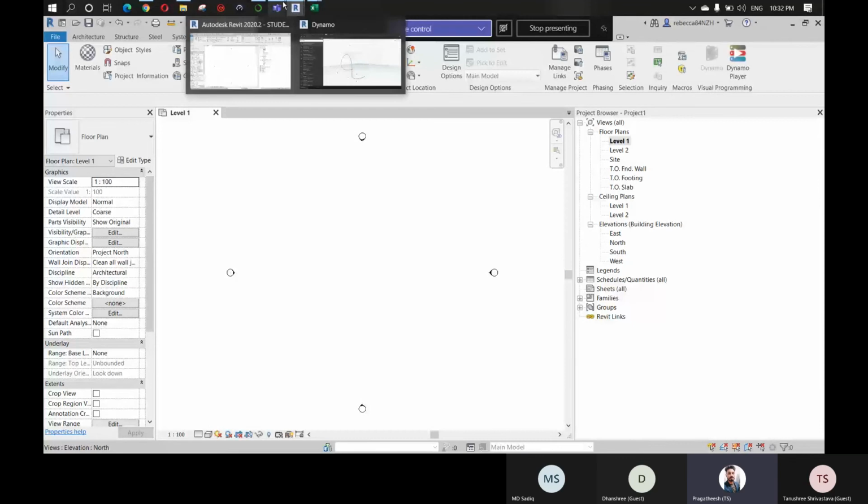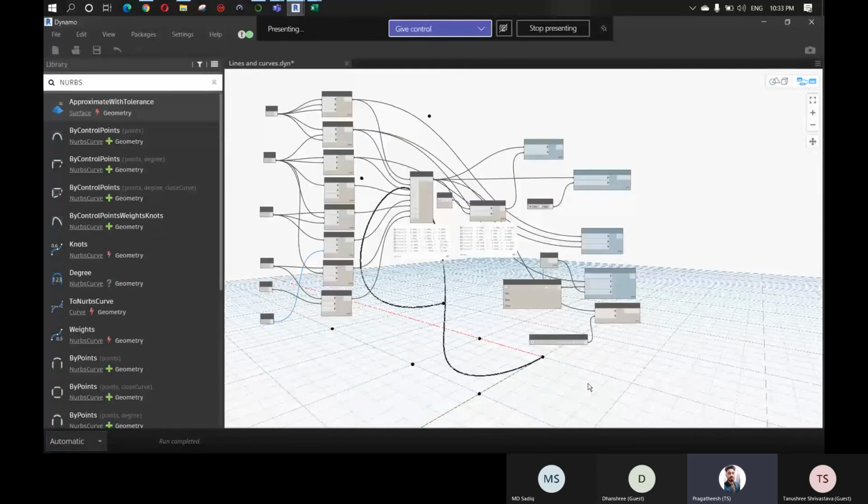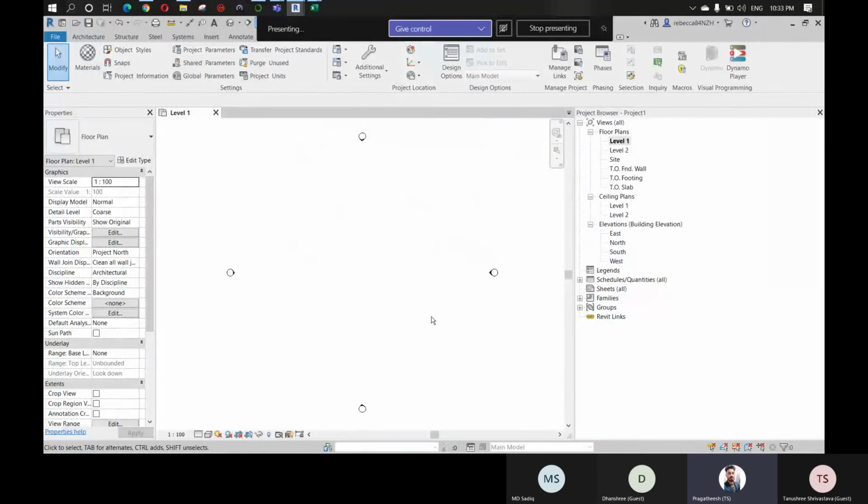Okay, and there are some things that cannot be done using Dynamo, but that can be done with the help of Python. Python is a programming language, so with its help you can just create a script. Instead of creating nodes like this, you can create a script and run it, and you can run that same script again and again for different projects as well.